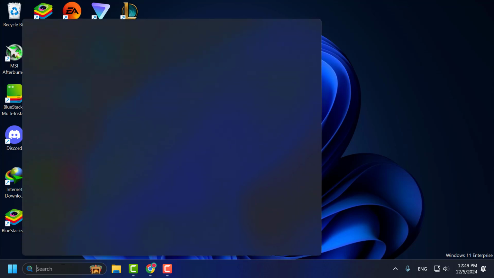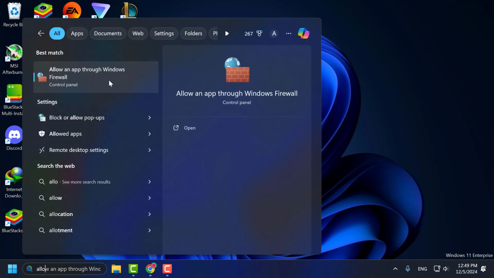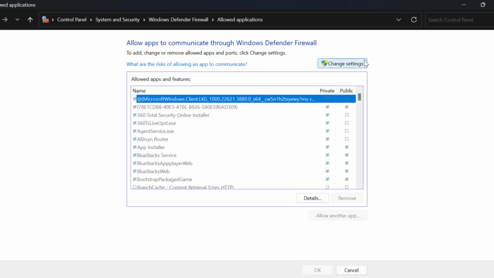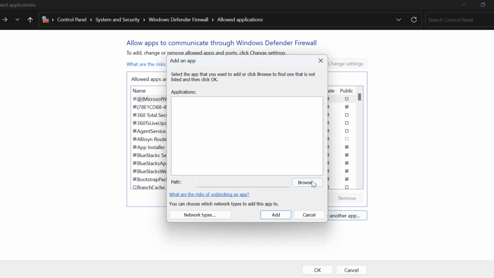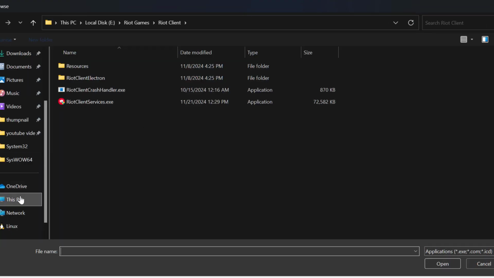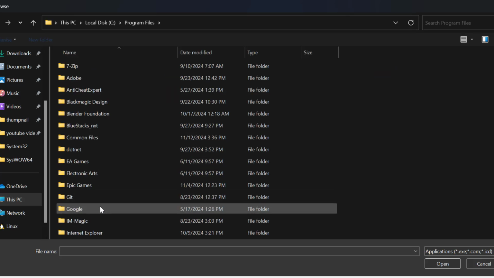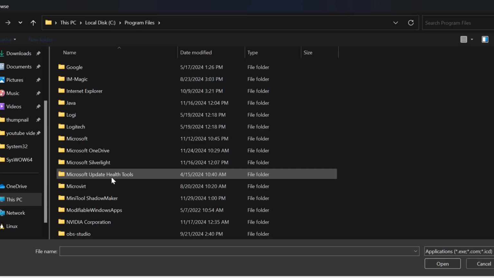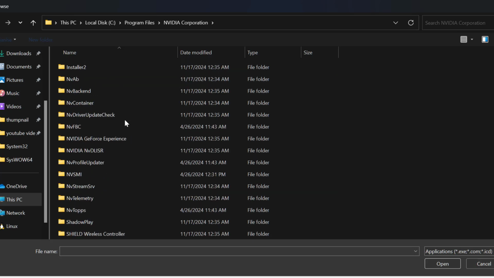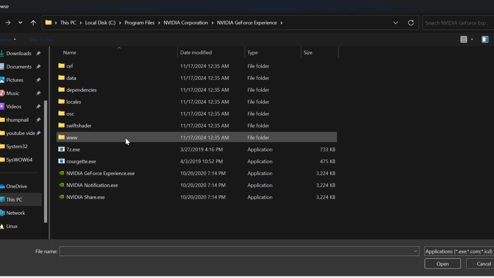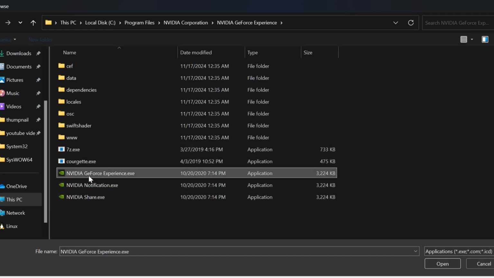Method 2: you just need to go to the search menu and type Allow an app through Windows Firewall. Click on open it. Just need to select Change settings. Select Allow another app. Select Browse. Just need to go to This PC, Local Disk C, Program Files, NVIDIA Corporation folder, and NVIDIA GeForce Experience folder. Now you just need to select NVIDIA GeForce Experience.exe and select Open.